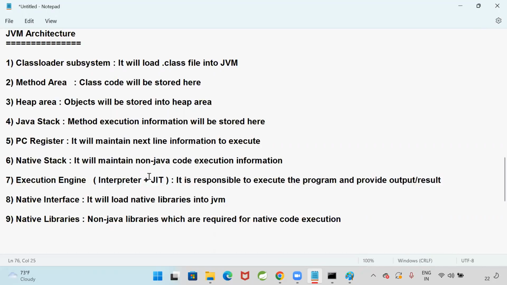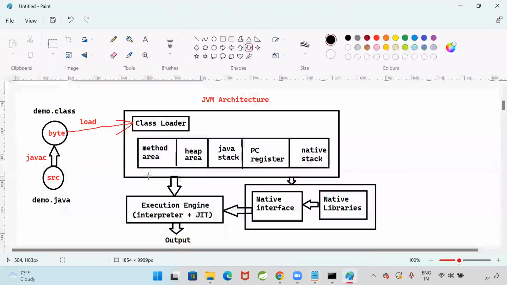How many runtime areas are available? Five runtime areas are available: method area, heap area, Java stack, PC register, native stack. Class code will be stored in the method area. Object code will be stored in the heap area. Method execution information will be stored in the Java stack. In which order the lines should execute will be there in the PC register.